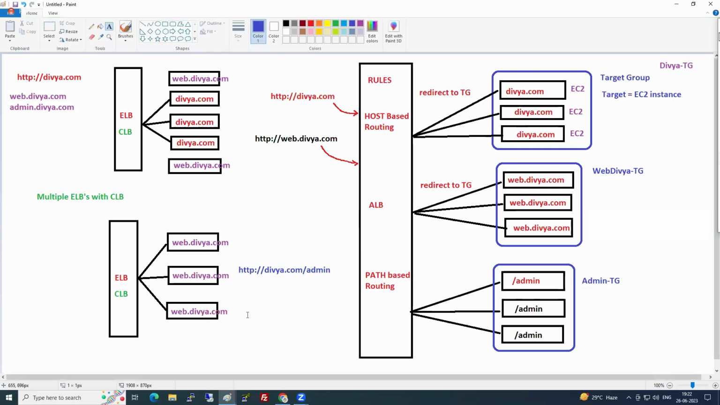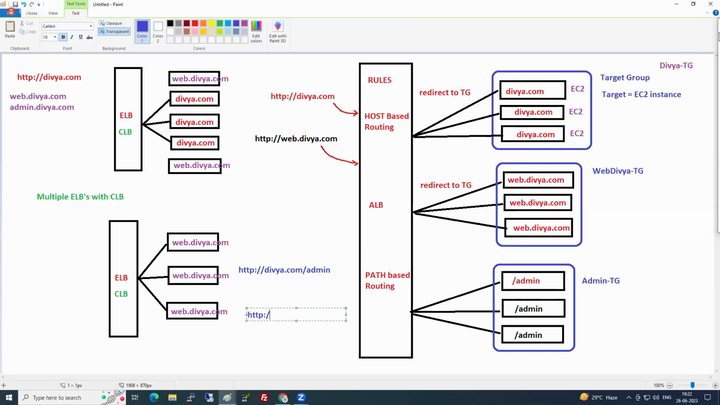Also, sometimes you can have a URL like http://dvr.com/ with, for example, course equal to AWS. Can I send a string like this in the URL? Yes, you can. If you want to pass parameters like this, the load balancer will take that request and redirect to the particular target group. Can we create multiple target groups there? Yes.